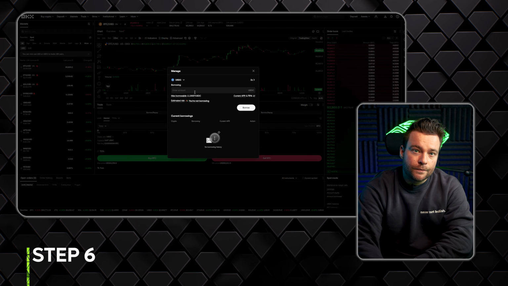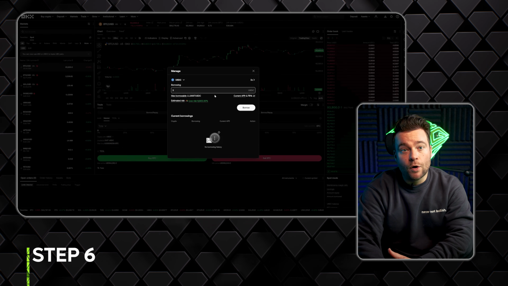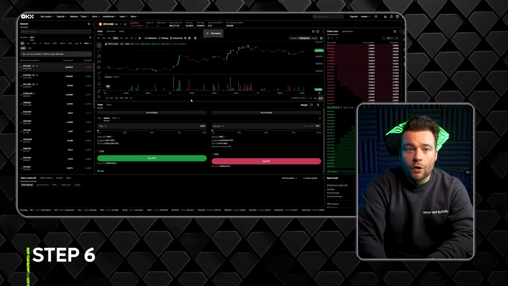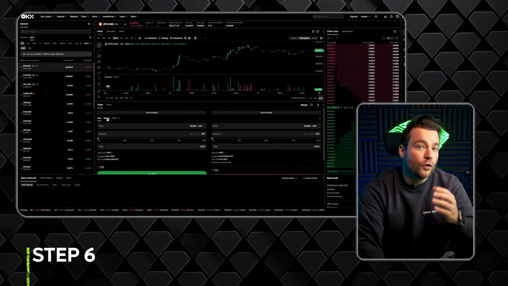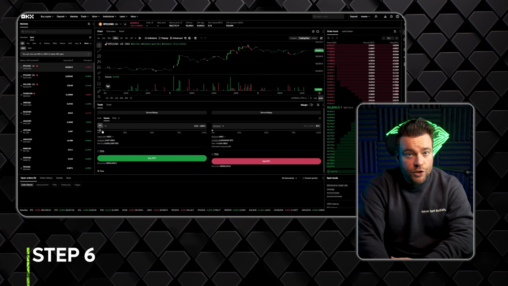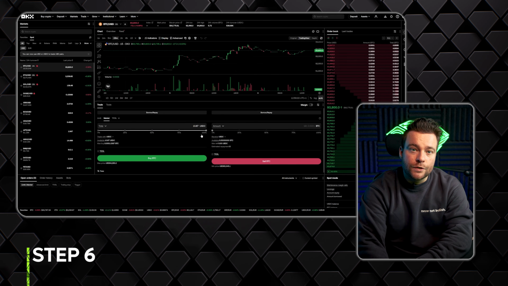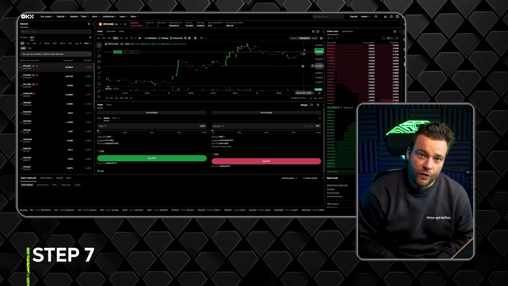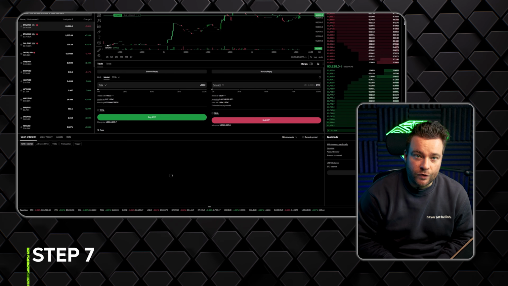Step number 6. Choose your order type, market or limit. Enter your amount and OKX will automatically borrow the extra funds. And before you confirm, double check the direction, size and margin details. Step number 7. Once your trade is live, go to your position overview. This is where you monitor your risk.